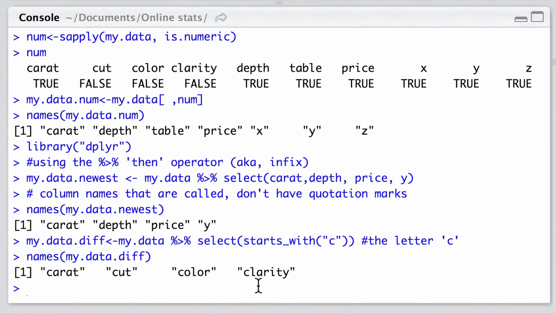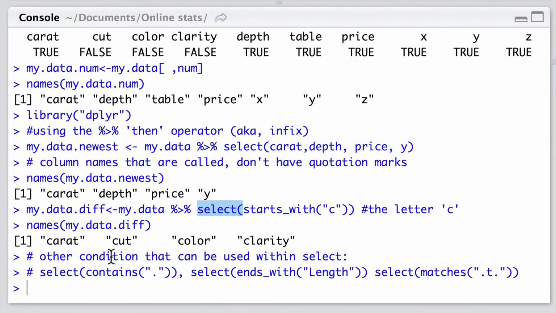I'm not going to spend time in this video discussing the other helper functions, but I'll just introduce them quickly. We have the contains helper function that says if a variable has a dot in it, for instance, then include that. We have the ends with, which is the opposite to the function that I just demonstrated. So if it ends with a certain character like length or maybe some unit measurement, then include that. And you've got the match. If this exact thing occurs within a column, then include it.